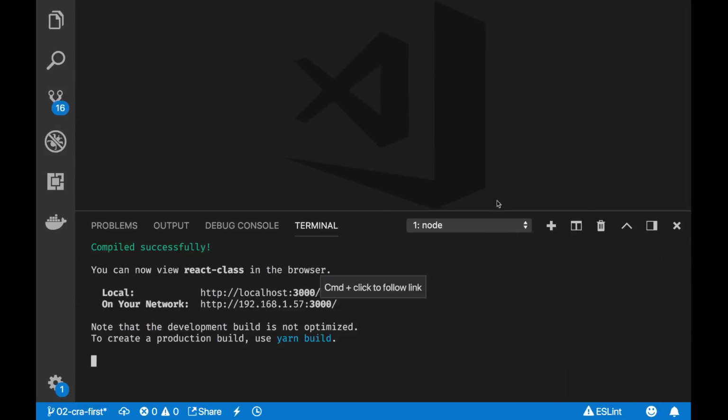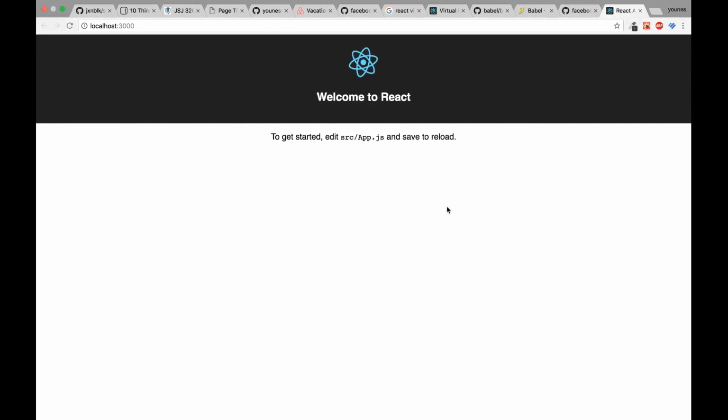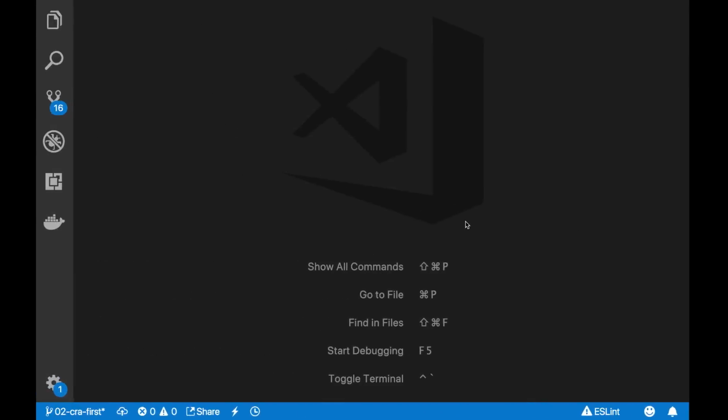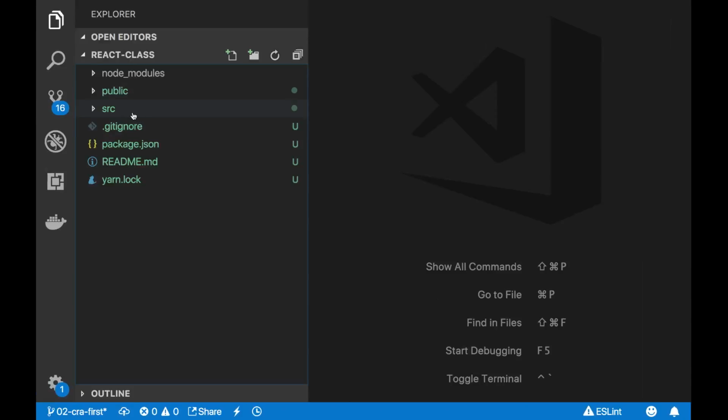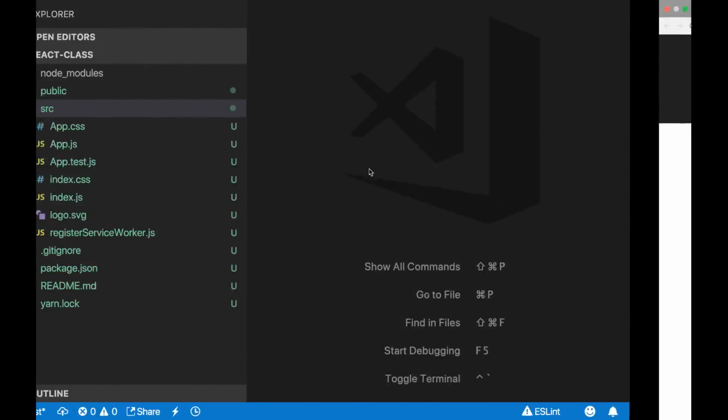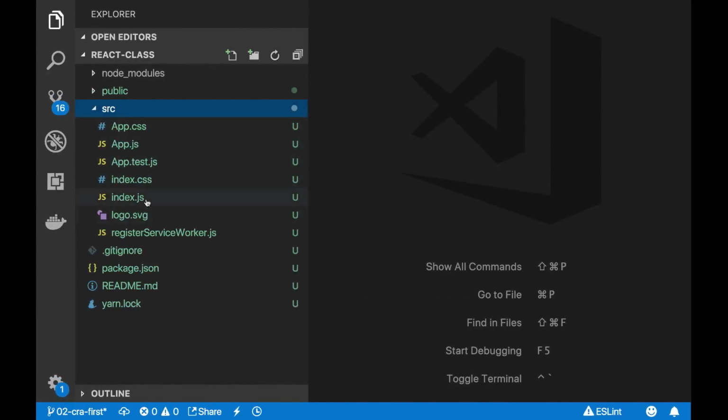Yeah, so I have the server running here. So everyone is running the server, and you can see here it's saying welcome to React, and to get started, edit the source app.js and save to reload. So that means that we don't need to refresh. You type anything, and it will be automatically loaded. It's called hot reload. And we can check that file. It's source app.js.